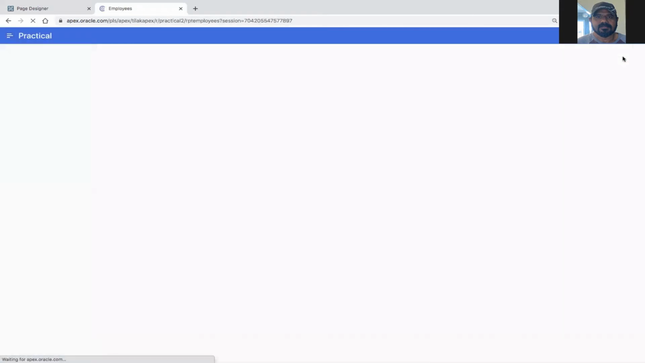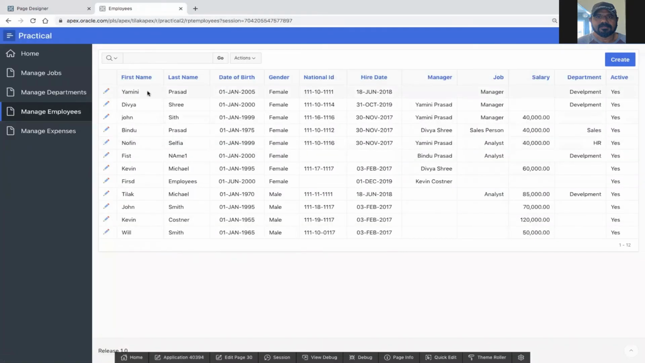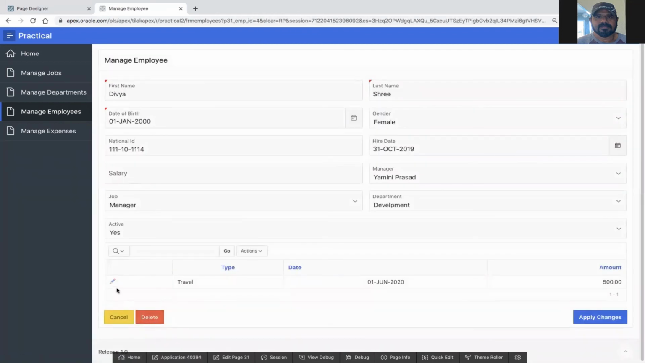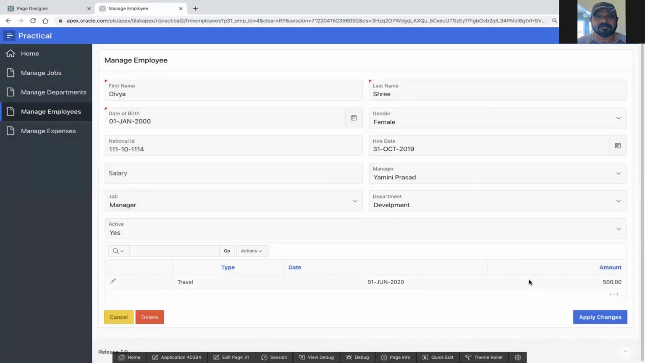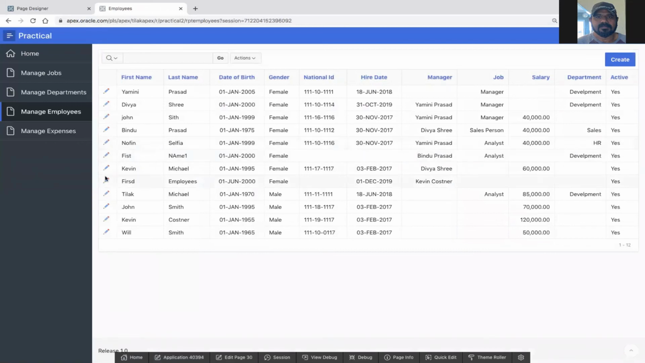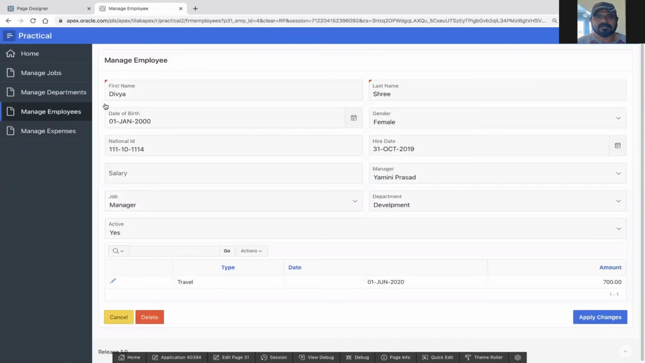I'm running. I'm coming to Divya this time. I'm editing this page. See, this is the beginning of Divya's ID. It's editing. I can change here, say 700. Apply changes. It didn't change. The reason is that this is not refreshing because I am doing it manually. Now I'm coming to Divya. See that the amount is changed, but the page was not refreshed.